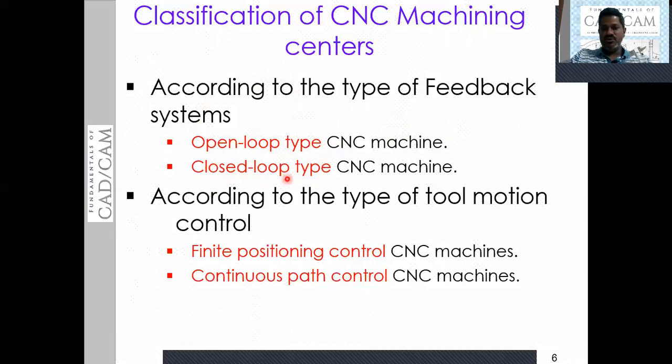Whereas in the case of closed loop type CNC machining centers, it calculates the errors in the speed, table movements and feed. All those will be taken back as a feedback signal and adjusted according to the error. The error signal will be sent again to the machine control unit as well as to the machine unit to adjust the error. So this is what takes place in closed loop type CNC machining centers. We already discussed these two types of feedback systems in our last sessions.